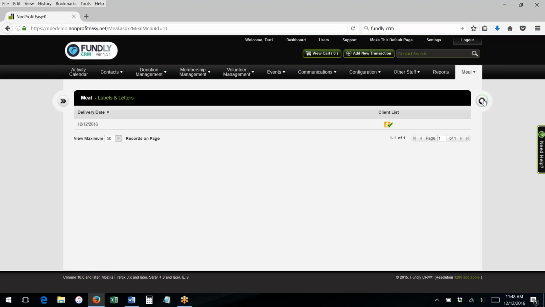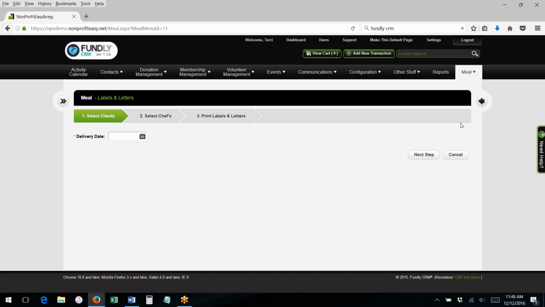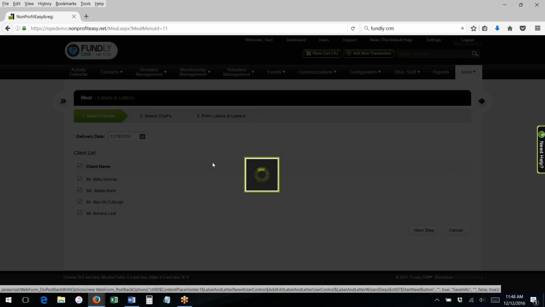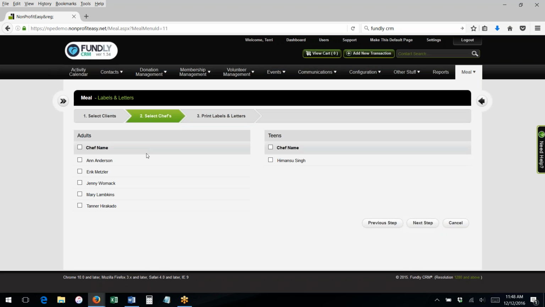If I want to set up a new one, I'm going to click on configure. I'm going to pick my date, so we just did 12/19. I can include the list of chefs who prepared the food. I'm selecting my clients that I want to prepare the letters first and my labels first for. I could have selected this little box to select everybody. Then on step 2, I'm going to select which chefs prepared the food on 12/19, so of my list of chefs. So maybe Anne prepared the food with help of a youth chef.